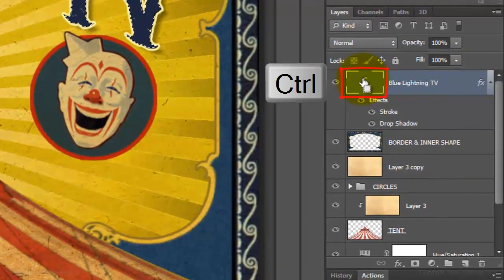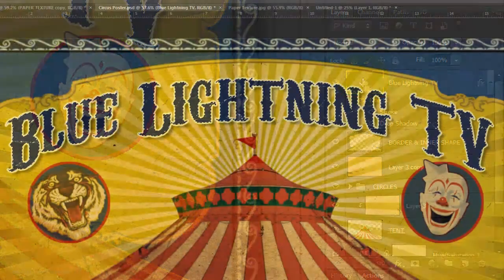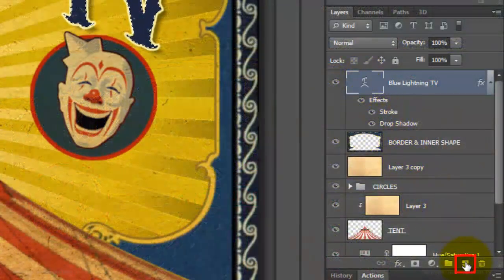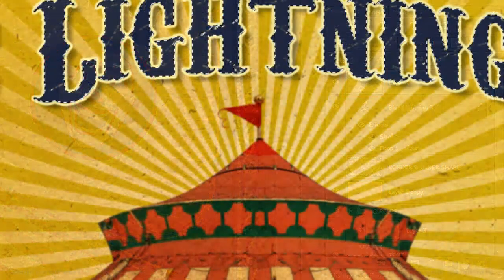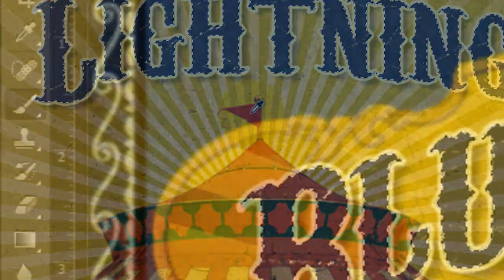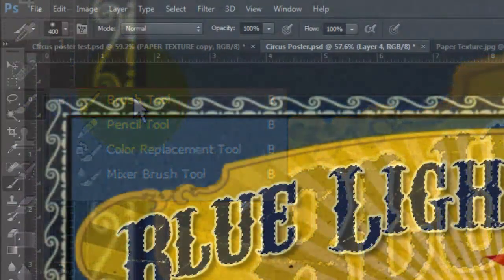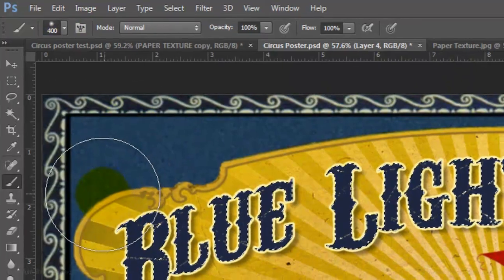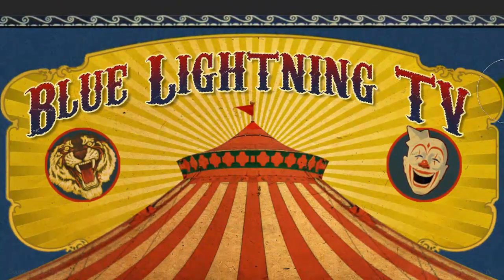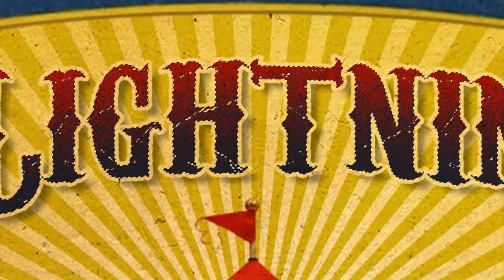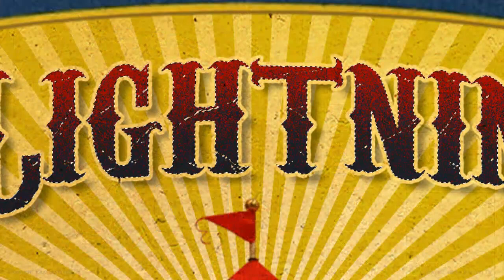Control click or command click on the thumbnail of your text to make a selection of its shape. Click on the New Layer button to make a new layer. Press the letter I on your keyboard to open your eyedropper tool and click on the red flag to pick up its color. Open your brush tool, pick a large brush size and a hardness of 0. Now brush over the top of your text. Make the blend mode dissolve. Press Ctrl or Command D to delete the selection.